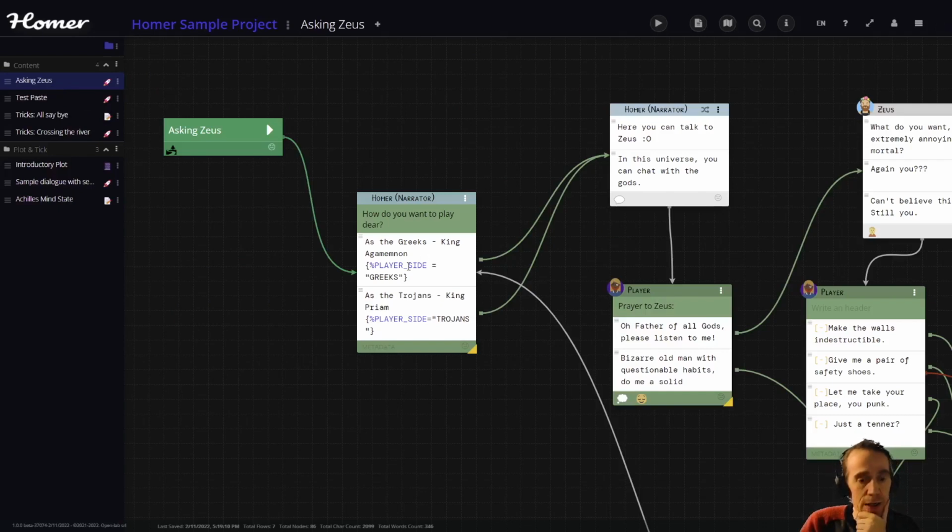So here, notice this is not a global variable, it's a local variable. By making a choice to be Greek or Trojan, you are setting the variable of the player's side. So why am I using a local variable and not a global variable? Well, because the scope of the variable, so the sense and the usage of the variable, is internal to the narrative flow. So in this case, I would use local variables instead of global ones.